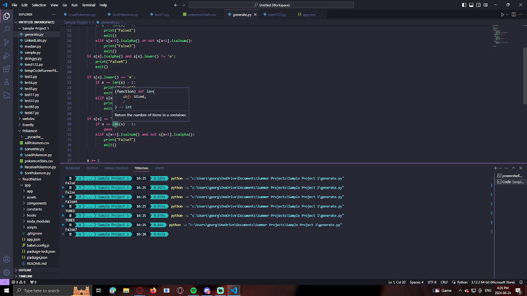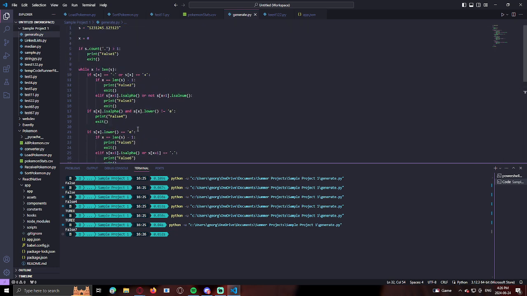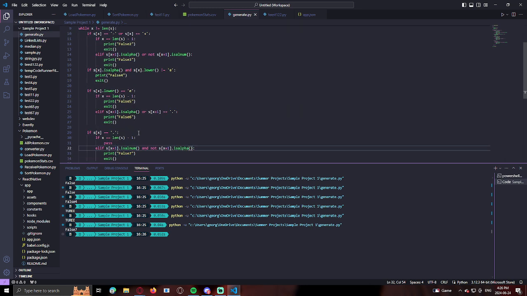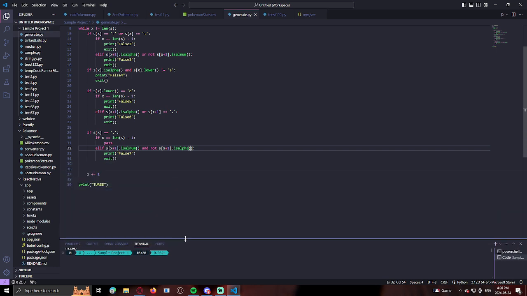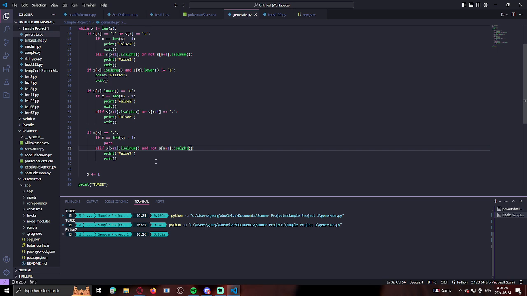So if it's this, if x plus 1 is all num and is not is alpha. So if it's a number and not, so what's wrong with this?